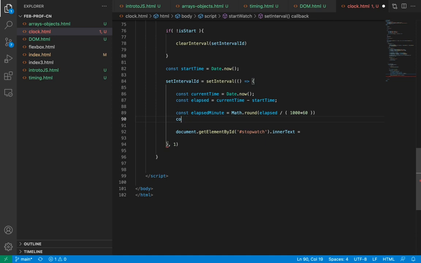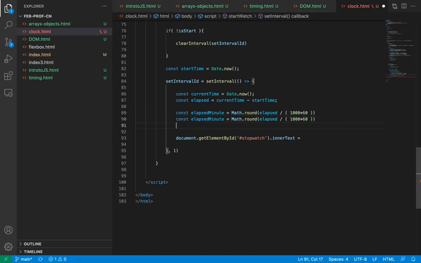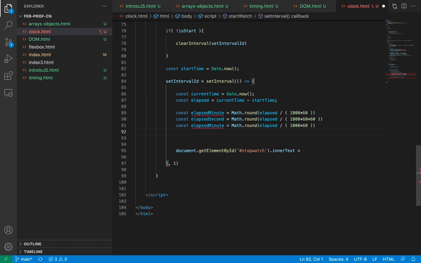Similarly, the elapsed second. So elapsed second, I think copy the logic from here, and I can say that into 60. So whatever, just divide it again. All right, and finally the milliseconds. Okay, so how to show the milliseconds? Let's do that also. So elapsed millisecond.